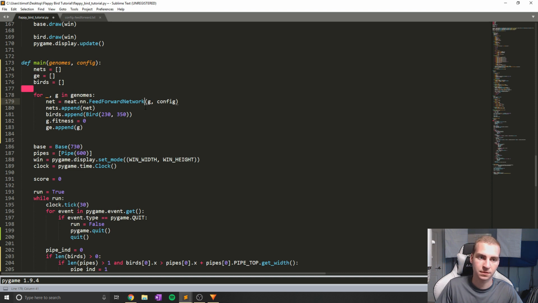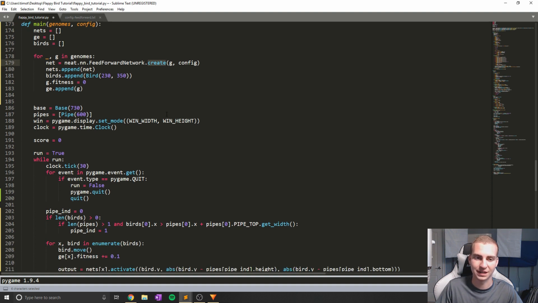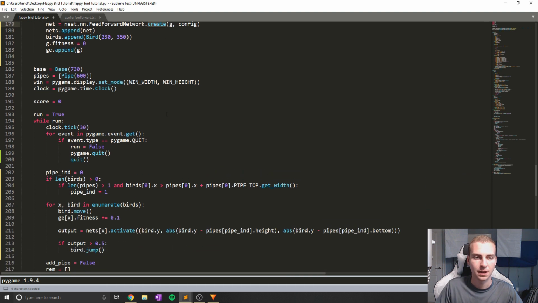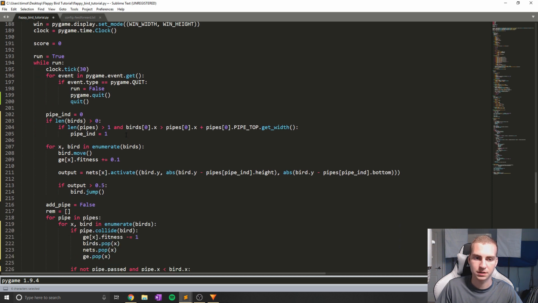Next thing, which is coincidentally the next line down, we need to add a dot create here. I don't know why I forgot that, but essentially feed forward network dot create. That's the method to actually make it. I was running into some issues when I tried to test that. And let's keep going because there's some more things we need to do.